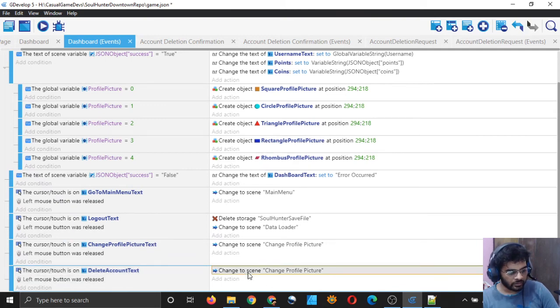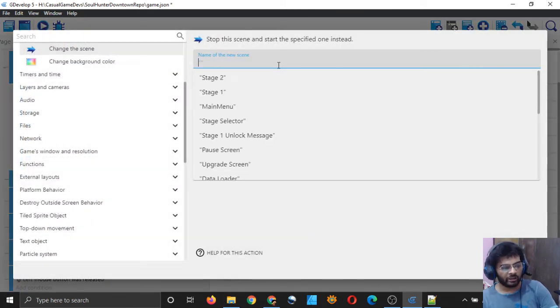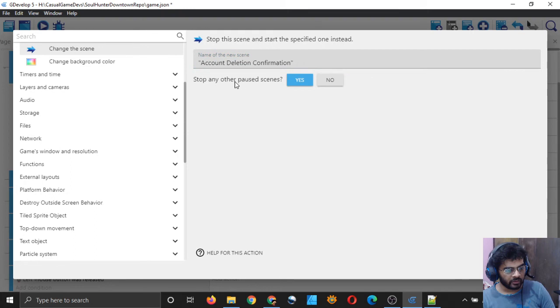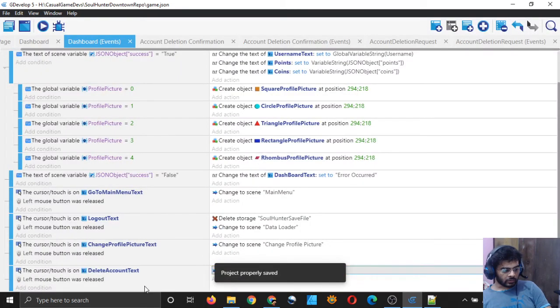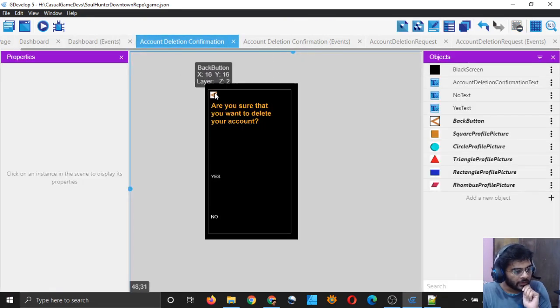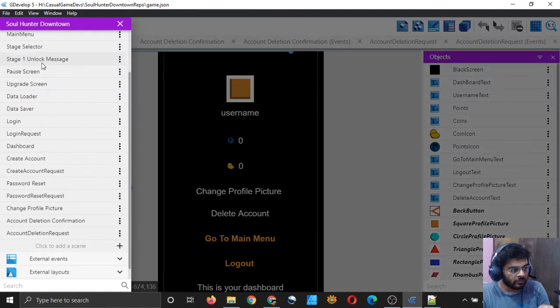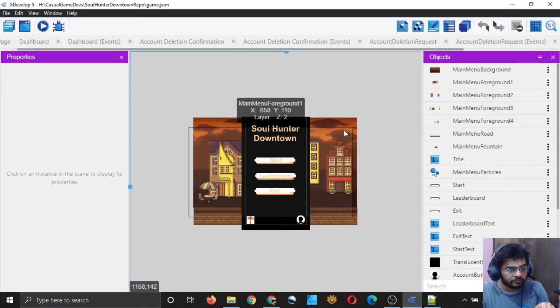And this will change the scene to, not change profile picture, but account deletion confirmation, stop any other pause scenes. No, I want to go back to dashboard, right? Because I have a back button here, and there is an option to go back which is no, but after coming here there is no going back. So let me now open my main menu and test the game.